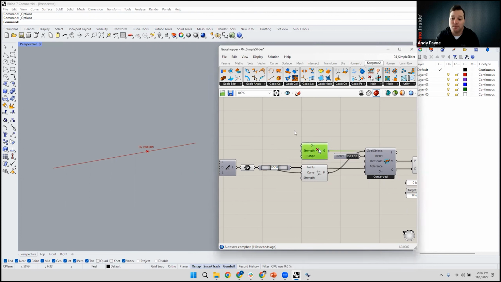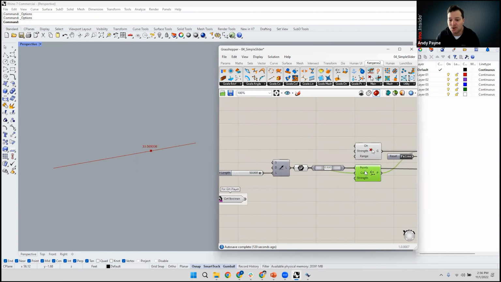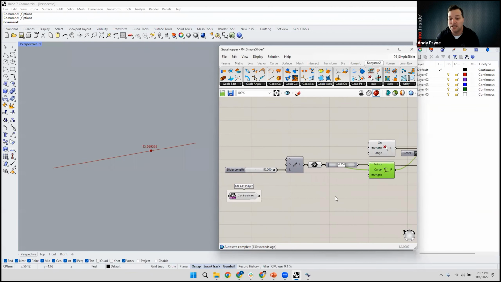This particular component lets me tell the Kangaroo solver that I want some of these values to be able to move around, or have mouse interaction. So going back to the on curve goal, here you can see all I'm doing is creating a line. There's my green line. I'm using the line start, direction, and length. The length here is controlling how long my slider is, so it's 50 units long.